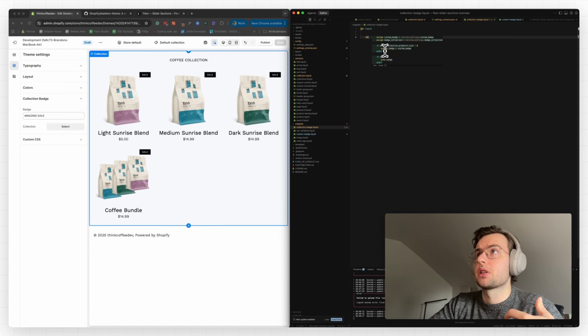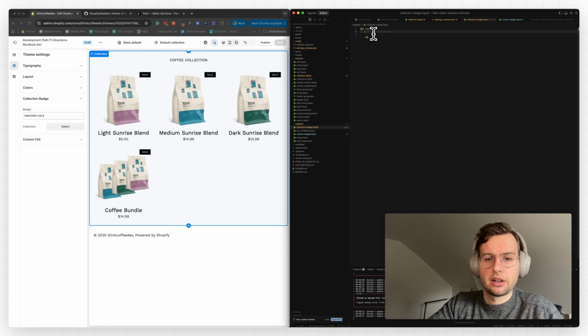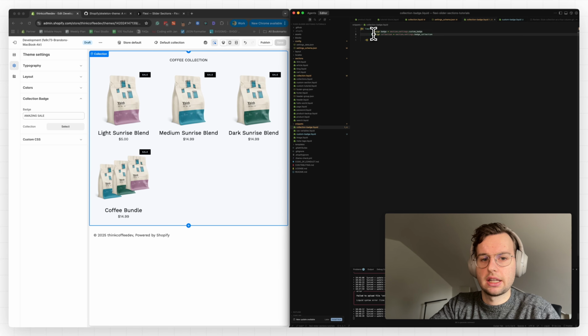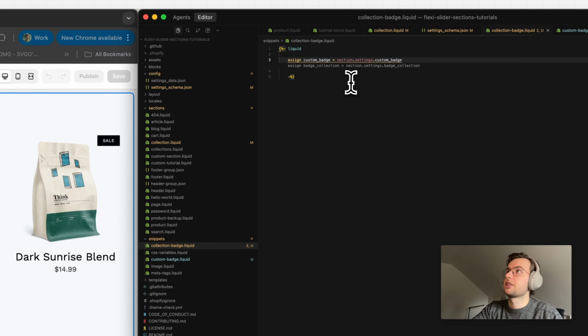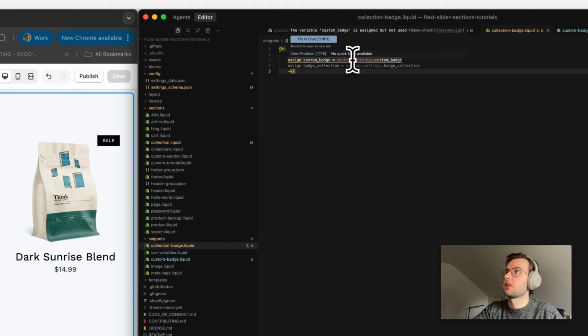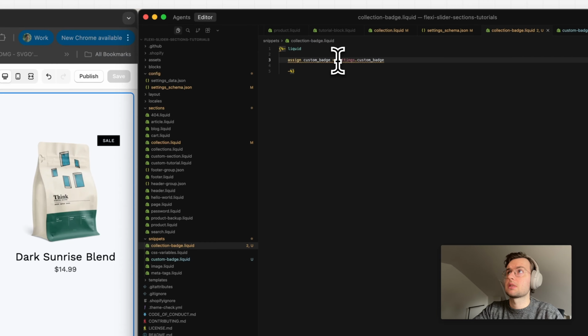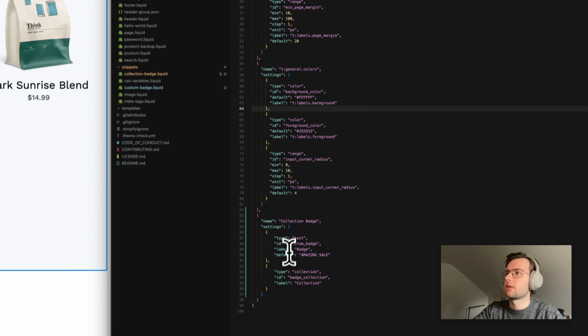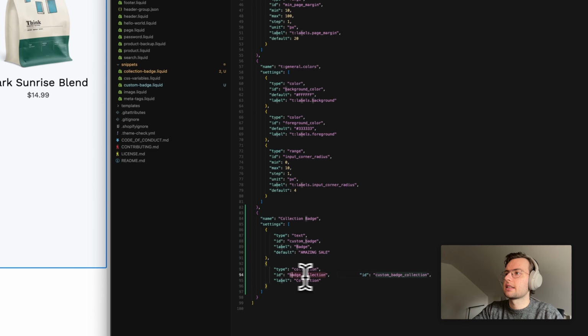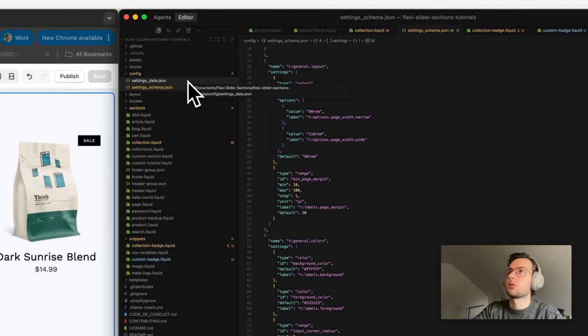Great. Now the next thing we're going to do is just define our liquid variables over here. So I'm going to hit assign, and then we'll reference custom badge, and Cursor thought it was section.settings.custom_badge, but actually, since we are referencing the theme settings, it is actually just settings.custom_badge. I believe that's what we named it. Let's just double check here. Yeah, custom badge. Then the next thing that we need to reference in our snippet is the badge collection. So I'm going to go back over into the snippet.